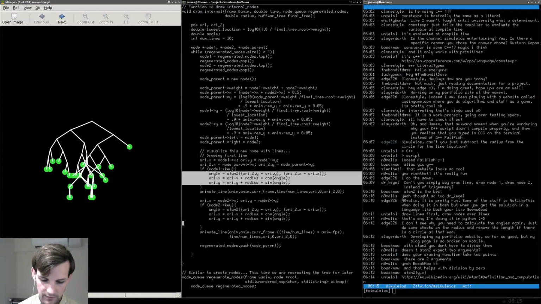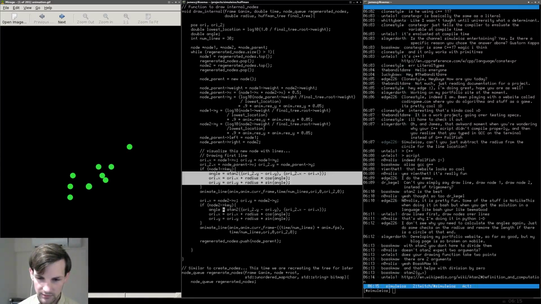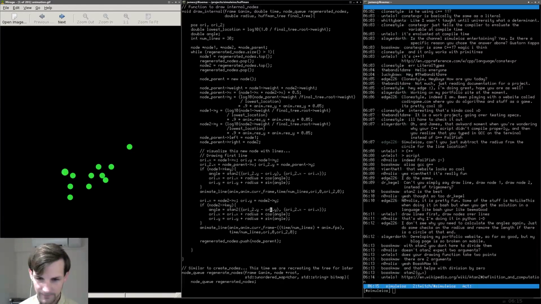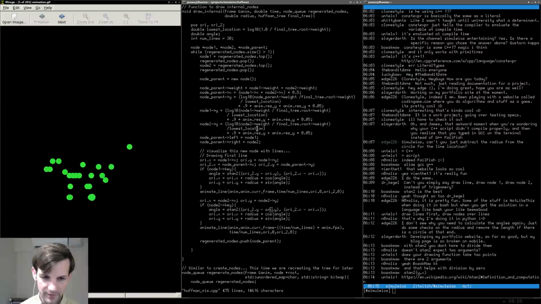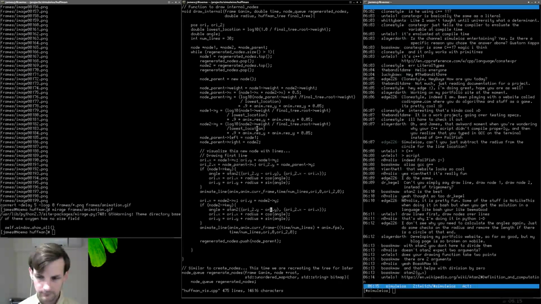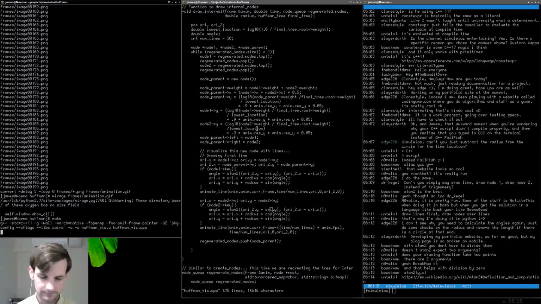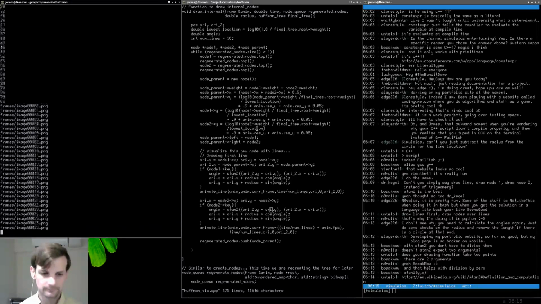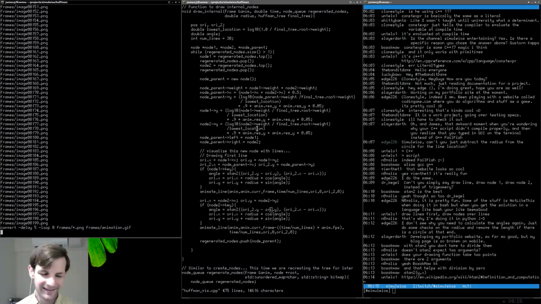Paste that down, d. Angle is gonna be arctan 2 of Ori 2 minus Ori, what do I call it? Oh, it's still Ori. Wow. I just reused variables like crazy. That's okay. Okay, let's make it. Here we are, make. Oh, it's gonna break. That's okay though. That's perfectly okay.